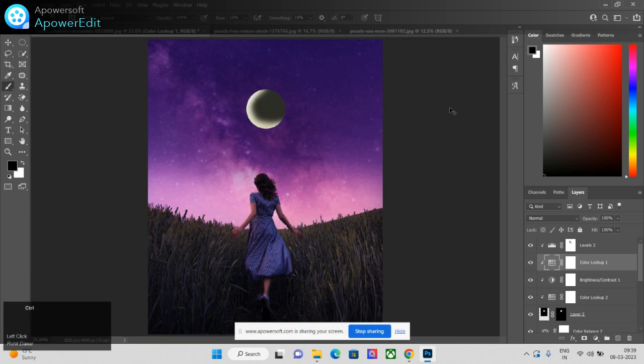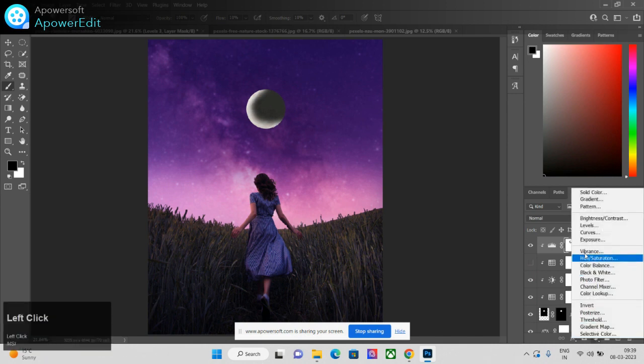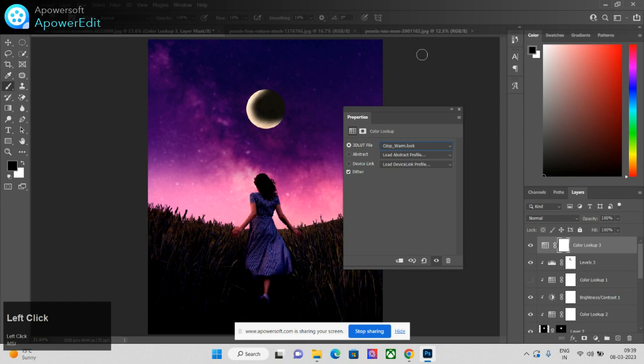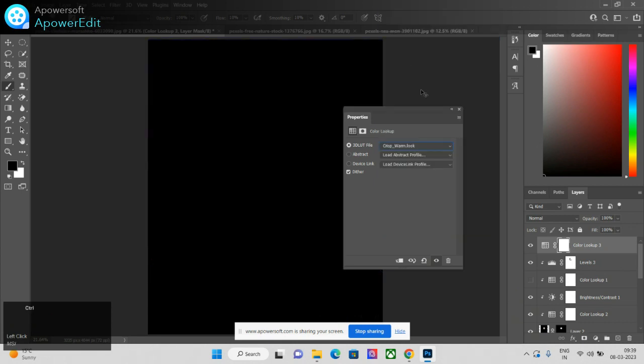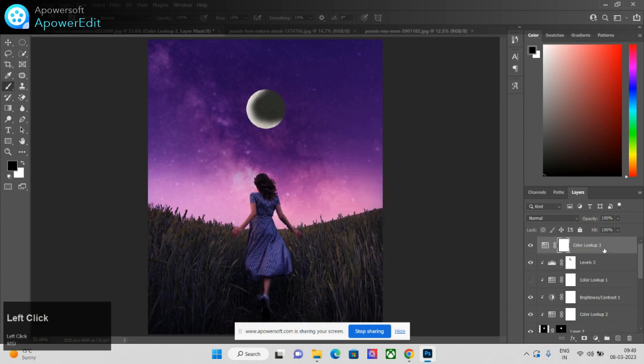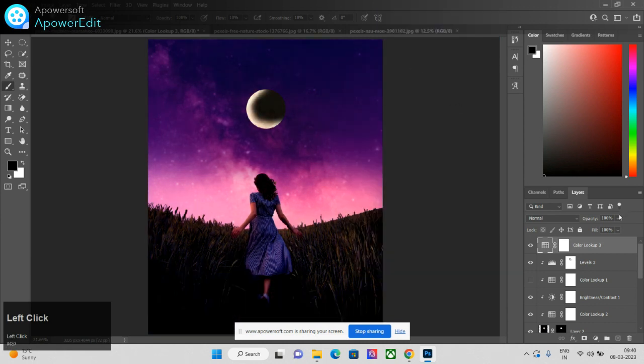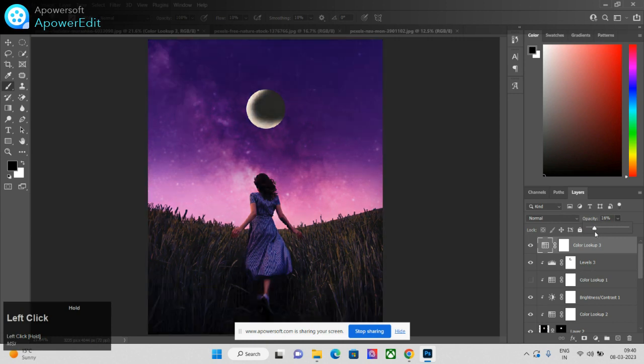One second. There's one mistake, I think. Add color lookup, and go to the color lookup, and now you have to decrease the opacity of the color lookup like this, because I want only a little bit of warmth, between 10 to 15. Okay, this is clear.